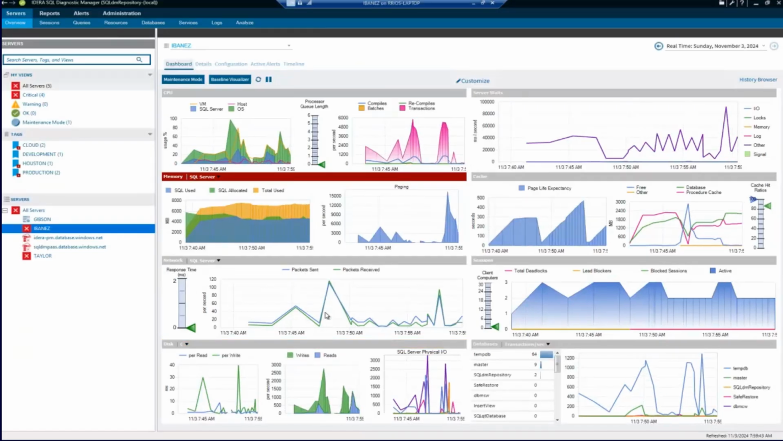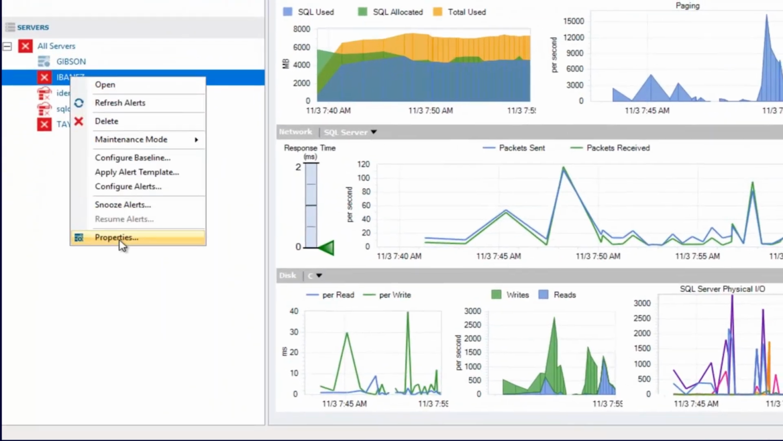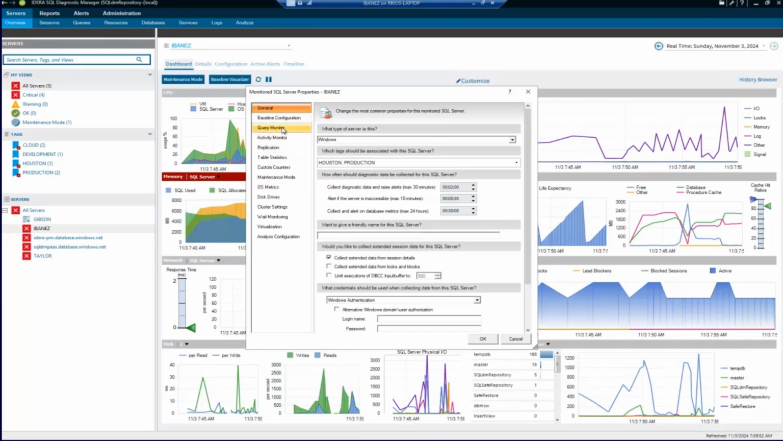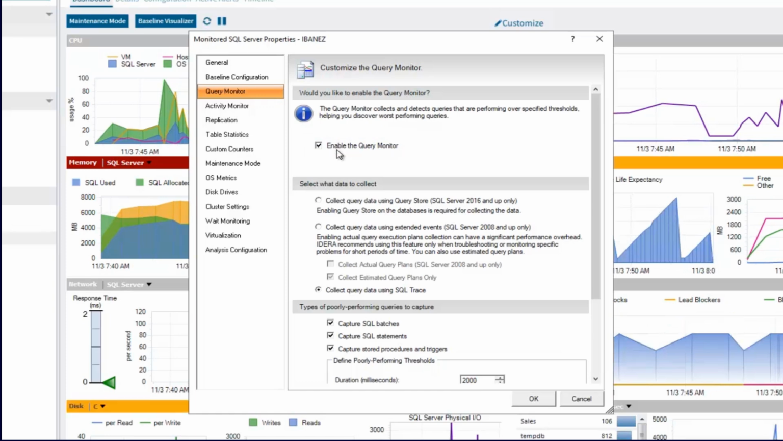Okay, let's talk about how we configure the query monitor. When we go to the instance in question, right-click, go to properties, and go to query monitor. Query monitor is independent from the collection of data that we do for all the other metrics, so you can turn the query monitor on or off. Most customers have it on 24/7, but you can choose to turn it off and only turn it on when you need it.